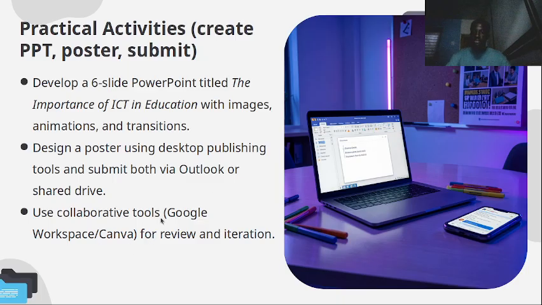Then use Canva if you can use the desktop publisher, or if you are done with it, you will send it to Canva. Then you review it, and also for iterations, you get it.